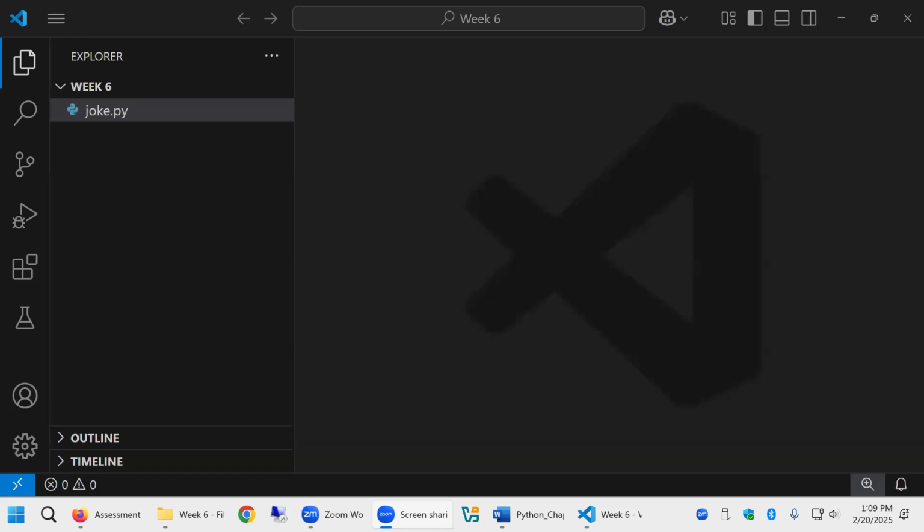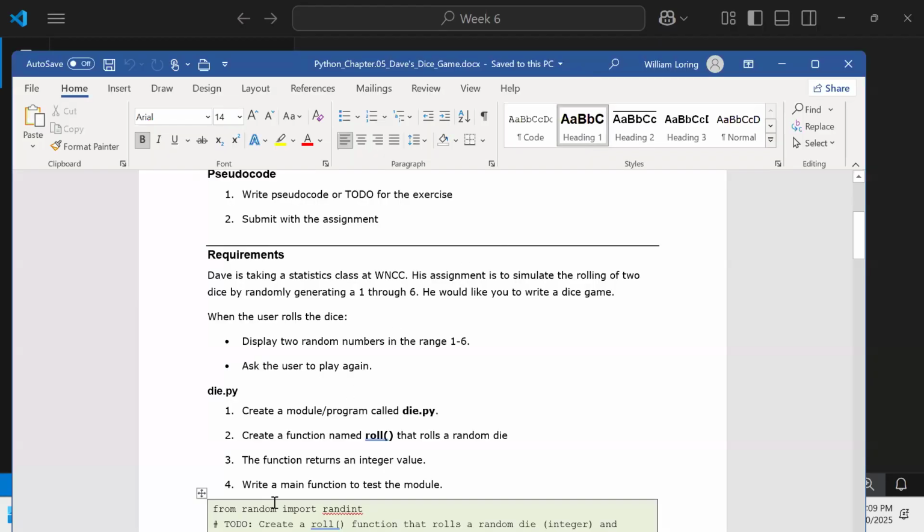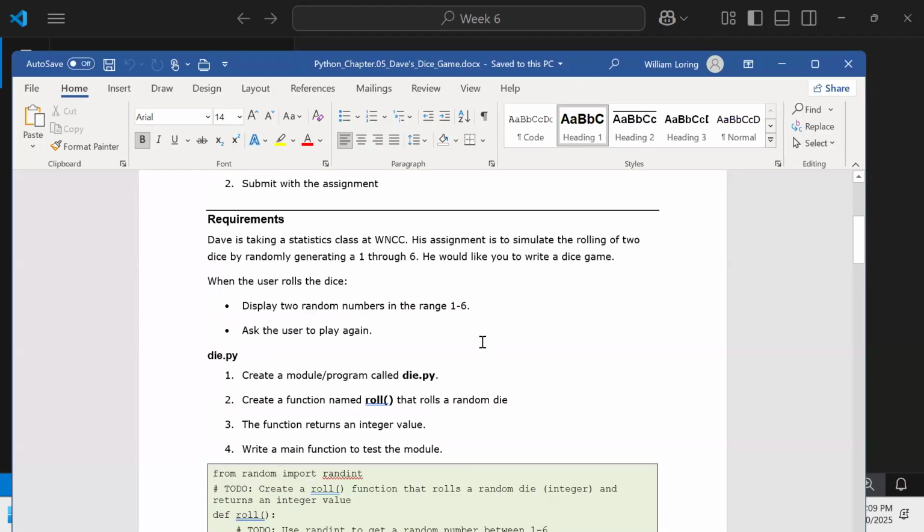Dave's Dice Game. When you look through this assignment, there's a lot of stuff and it says modules and all these things. But what you do is you tackle it one piece at a time. And this assignment kind of takes you through one piece at a time. This is what's going to happen.